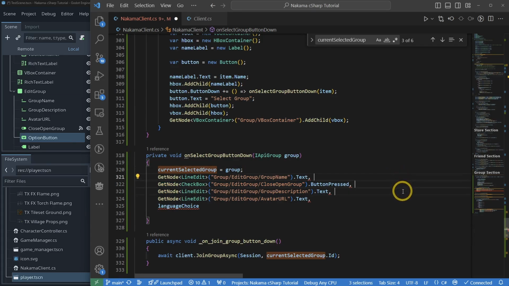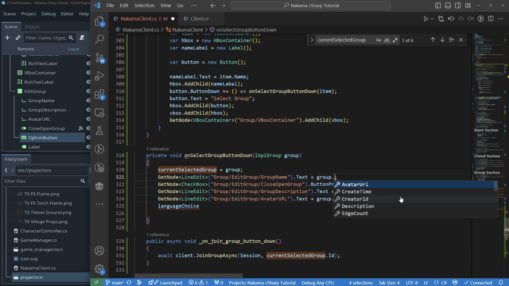So I'm going to middle click, drag down like that, and backspace twice, semicolon, space, equals, and then I'm going to say group dot, and then from there I can come up with what I want it to be. So I'm going to type name here. Then in here, if it's open, it will be... Here, it's going to be description, and here it's going to be avatar URL.